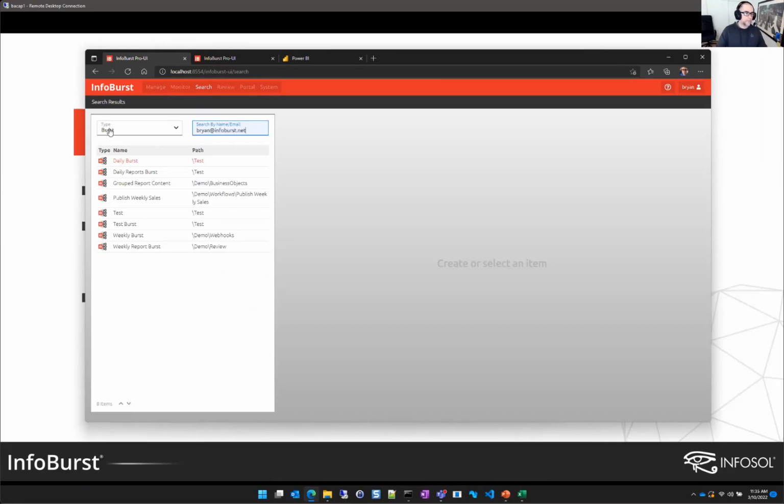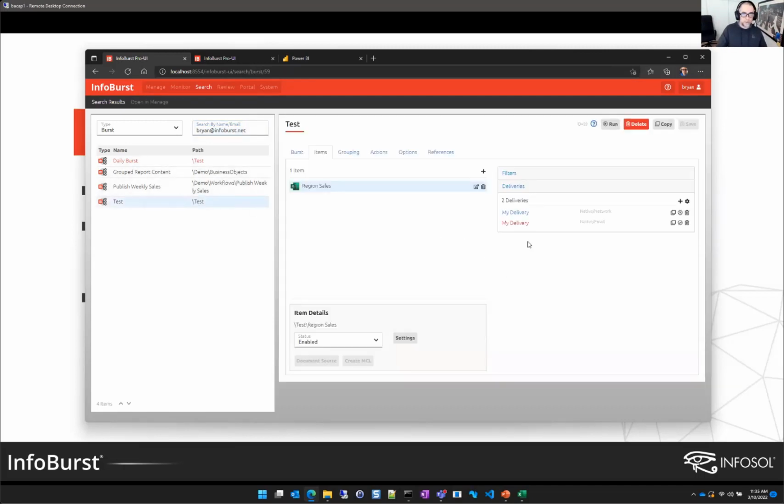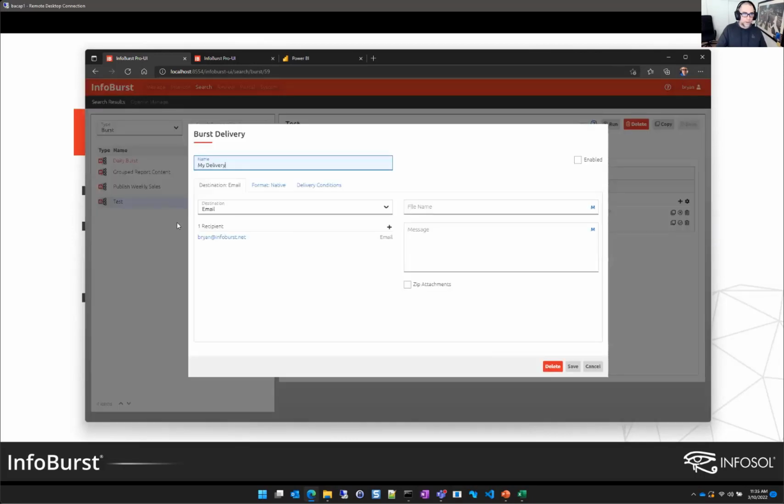So here I can enter my address, and by default, we're searching bursts. If I hit enter, I can see only those bursts that contain that address. So if I've got an address in 100 different deliveries, this might save me from having to hunt through those deliveries to see where I've used that address. I can search, get back a list of those, and here I can click on the burst, and there's the delivery, and there's the address. So just note that you can search by address if it's been entered manually in the burst.